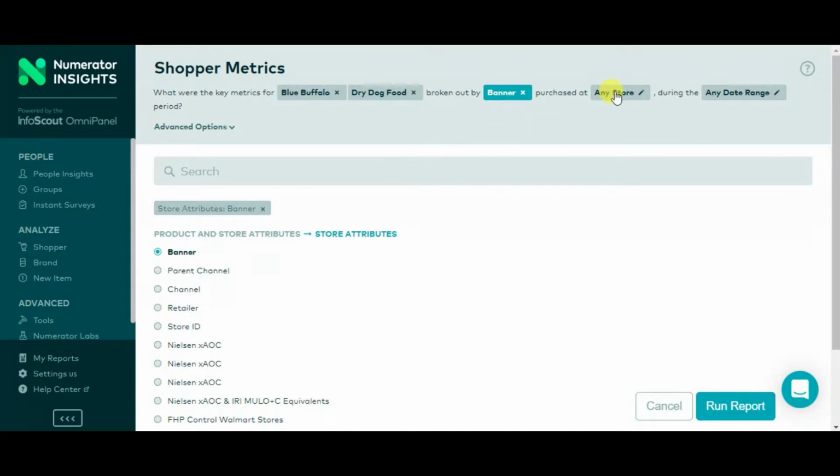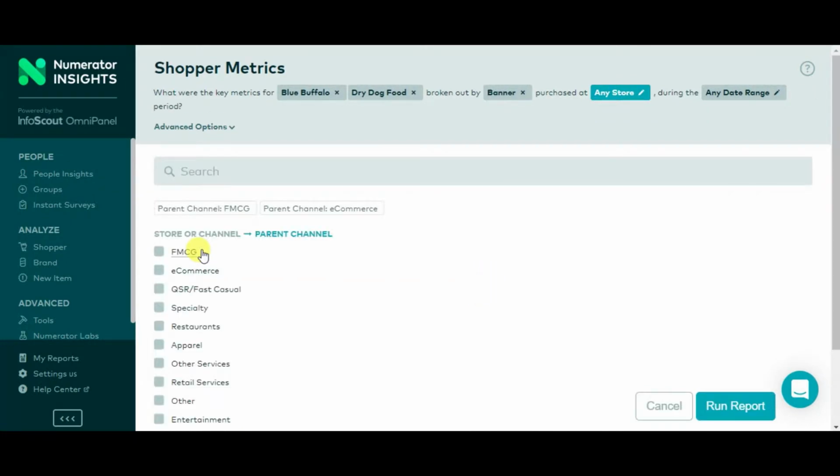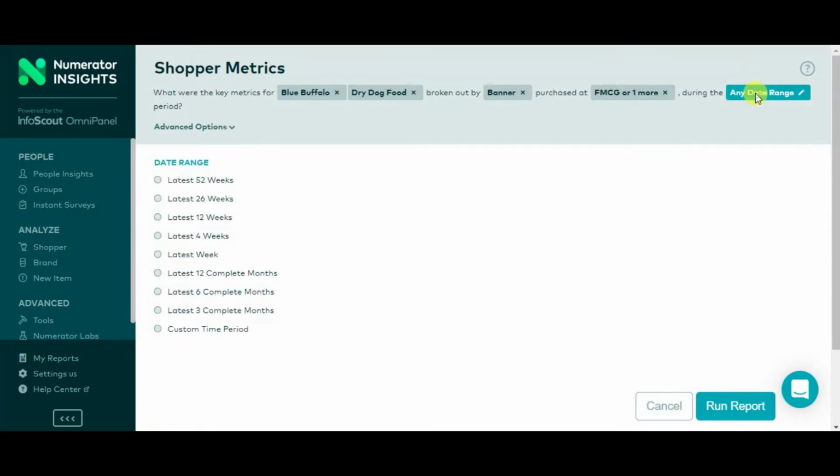The next is Purchased at Any Store. Because of the way that we are running this, breaking out by banner, I want to just look across all FMCG and e-commerce. So I'm going to open the parent channel folder and select FMCG and e-com. And our time range is going to be the latest 52 weeks.